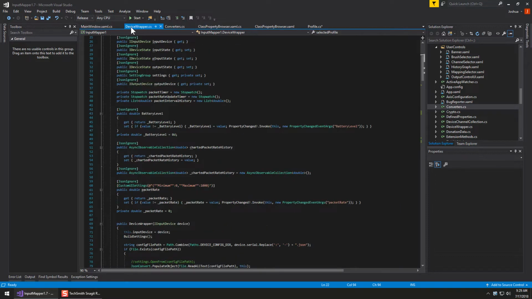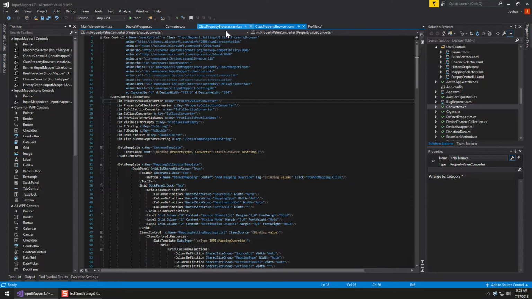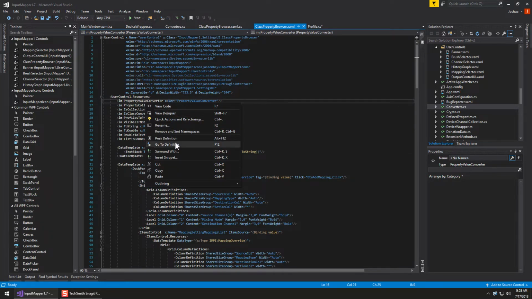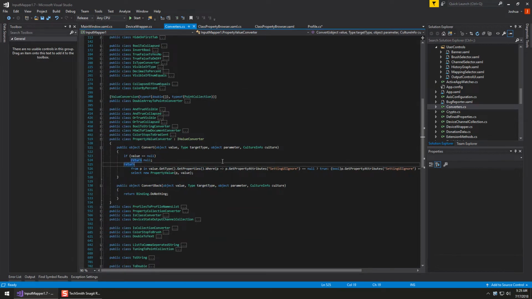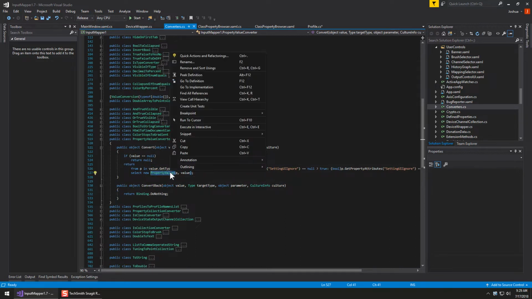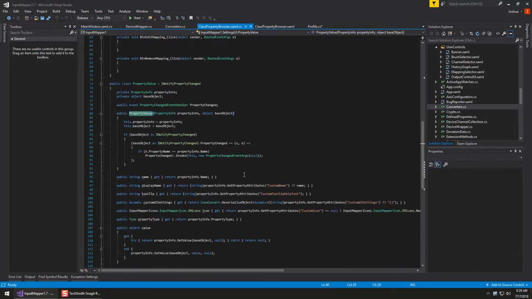Find out where I left off here. There we go. Anyways, it's going through each of them and it's turning it into a new object called property value. And what this is, is a wrapper that I developed that actually takes that property and breaks out any of the attributes that might be attached to it into their own properties that can be easily accessed and bound to.